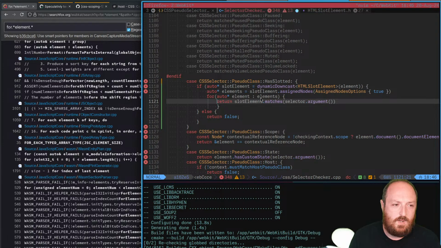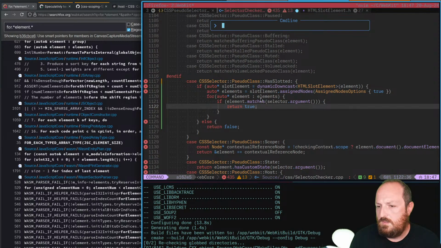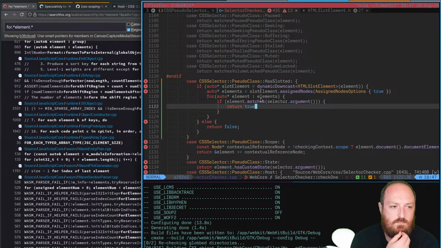So I guess we could just say, if element matches, and we need parentheses around this, we're not in Rust, return true. Something like that, right? What do we reckon?